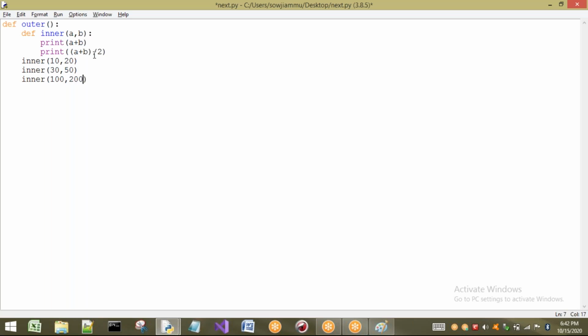Now observe carefully. I want to use this code repeatedly, three times, so I have written the inner function. If I want to use it only one time, there is no need for the concept of inner functions. Directly write this code inside outer and call outer. That's enough. Only one time it is going to execute. But if you want to repeat the same thing multiple times, it is better to write an inner function or nested function.